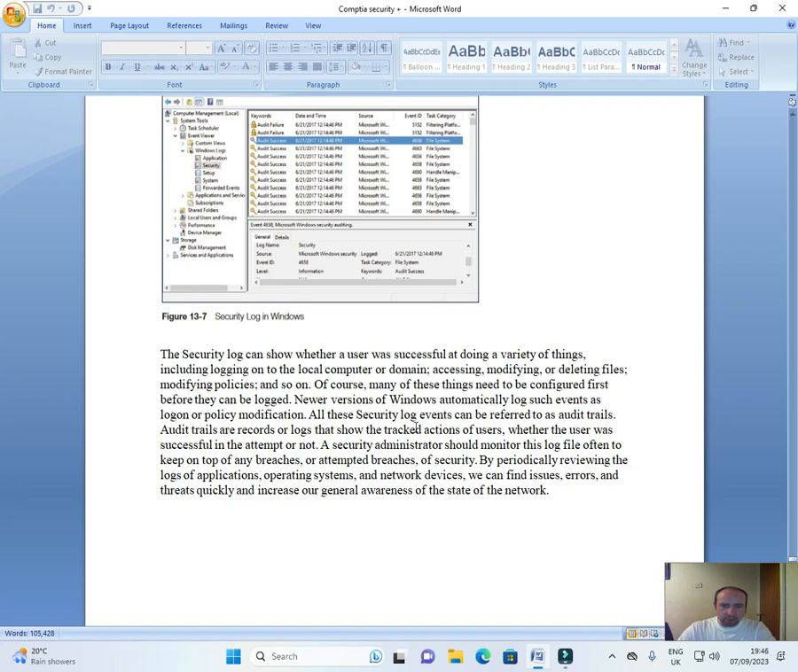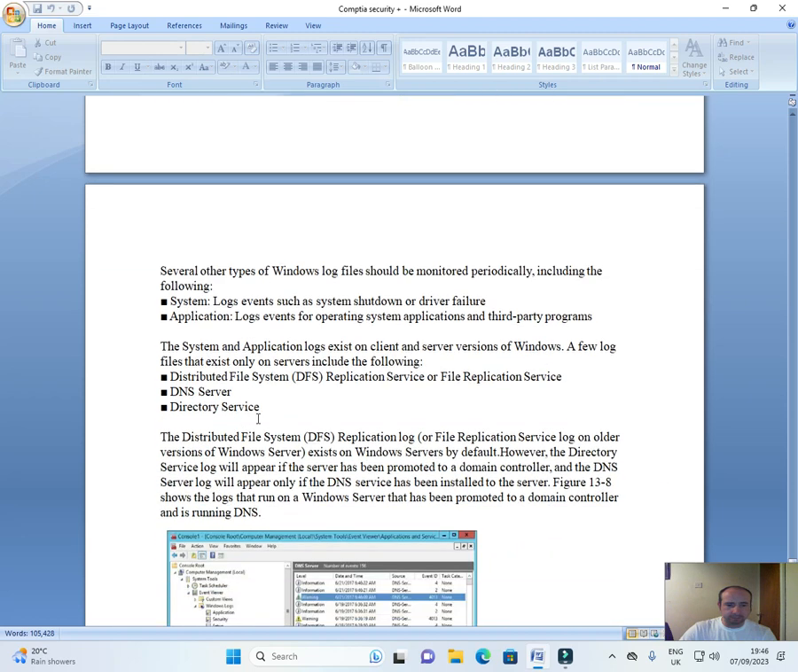All these security log events can be referred to as audit trails. Audit trails are records of logs that show the tracked actions of users, whether the user was successful in an attempt or not. A security administrator should monitor this log file often to keep on top of any breaches or attempted breaches of security. By periodically reviewing the logs of applications, operating systems and network devices, we can find issues, errors and threats quickly and increase our general awareness of the state of the network.